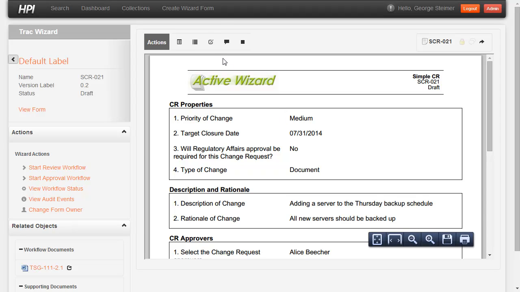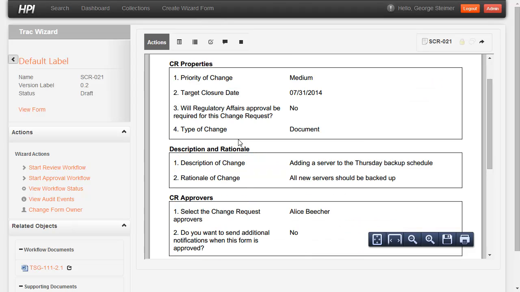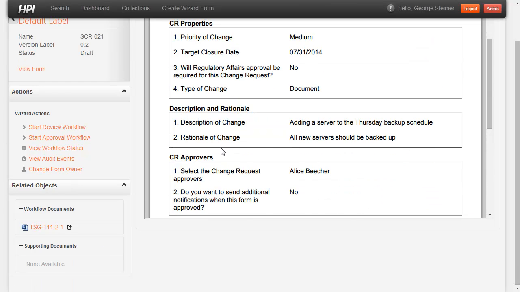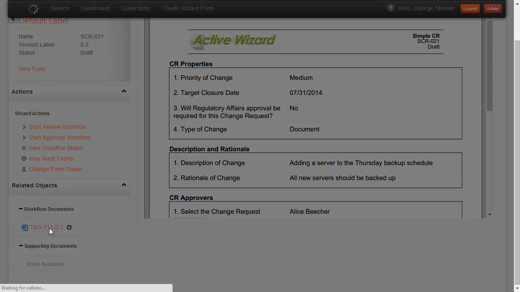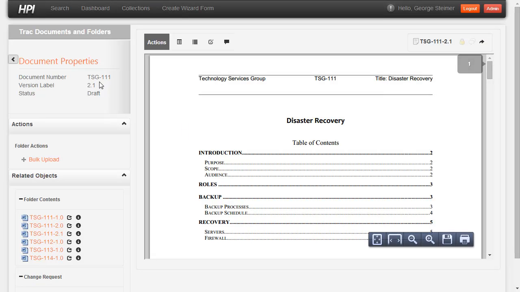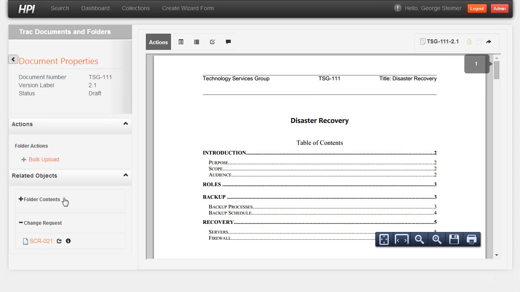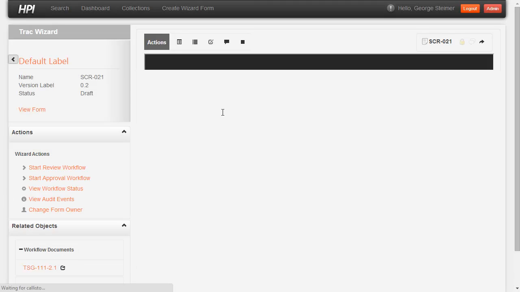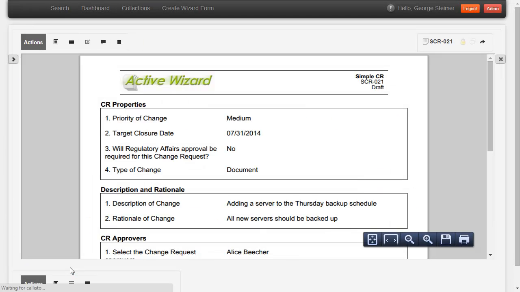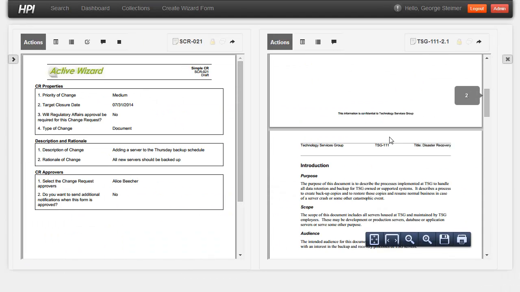So I can see the form, I can edit the form if I would like. And I can also easily see the relationship between the form and the attached TSG 111 document. So this gives me a good relationship between them, and I could view them side by side if I like.